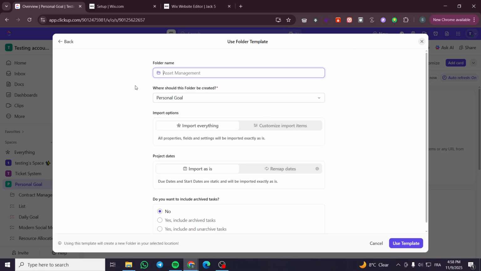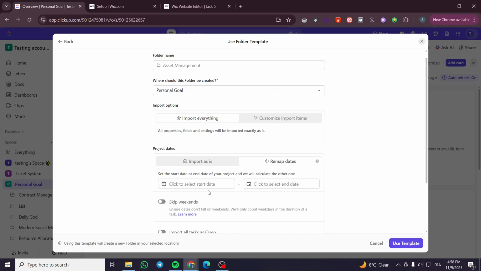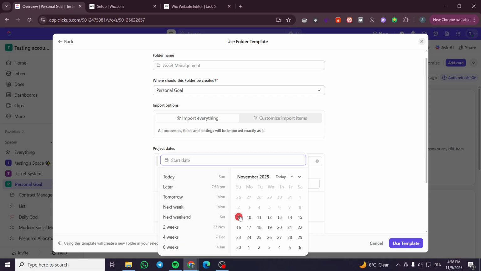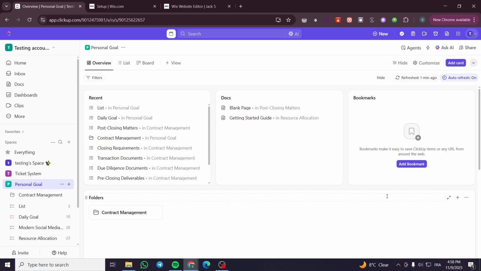We're going to use it. I'm not going to add a name for it, only if you are going to customize it with a name. The folder, I'm not going to interfere. I have chosen already the folder. Importation, import everything. Project dates, I'm going to have the date as the current date. And we're going to click on use template. So we're going to wait for it to be added.